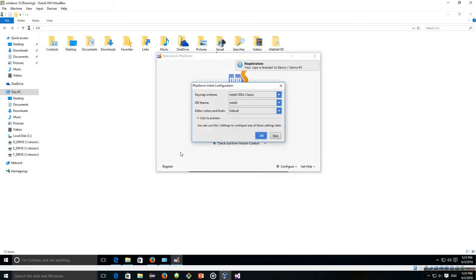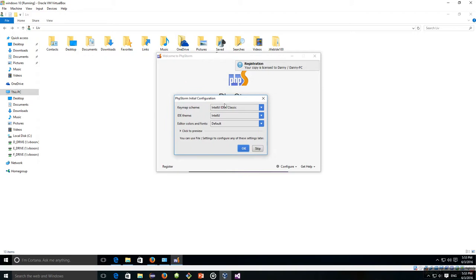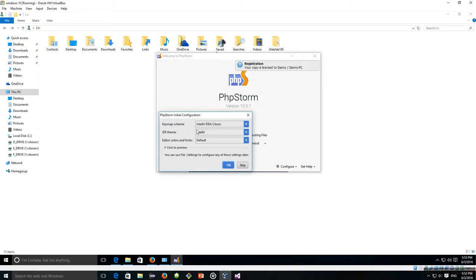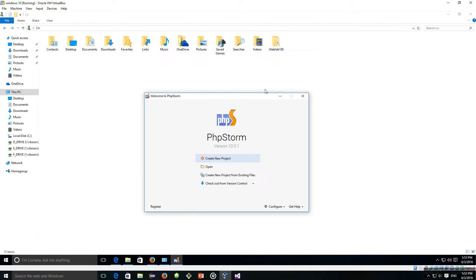Because I previously installed it, it had some problem. Don't worry, it was just a problem in my virtual machine. It won't come to yours. So let's configure it. Okay, cancel it. As you can see, we have installed our IDE.